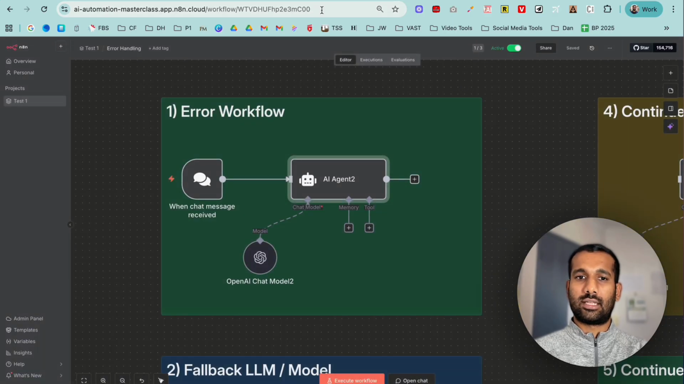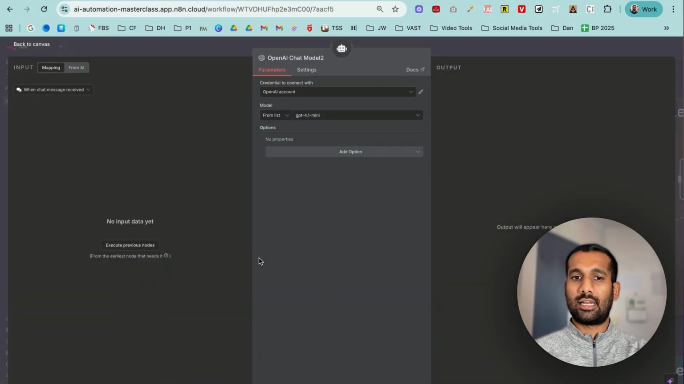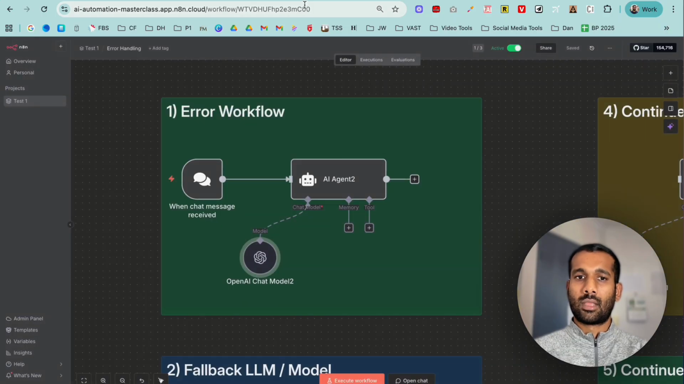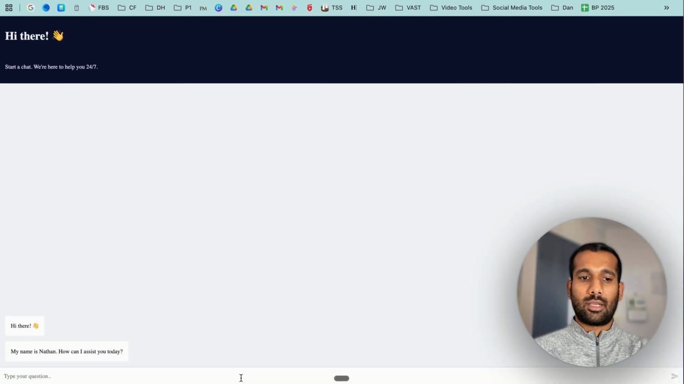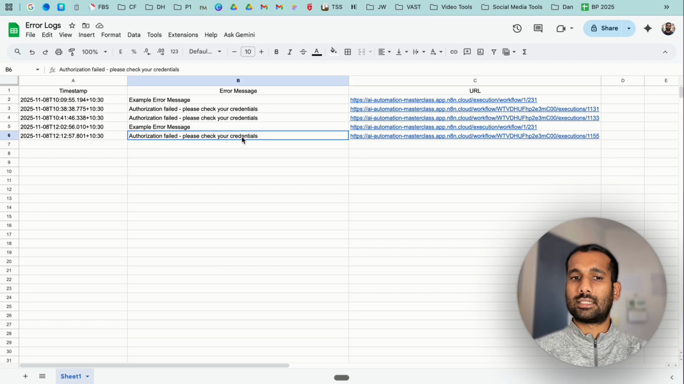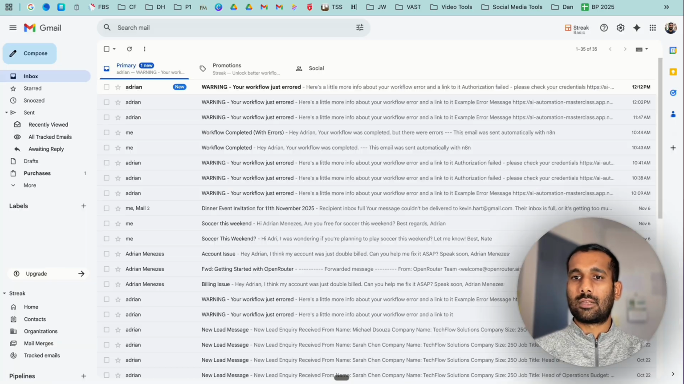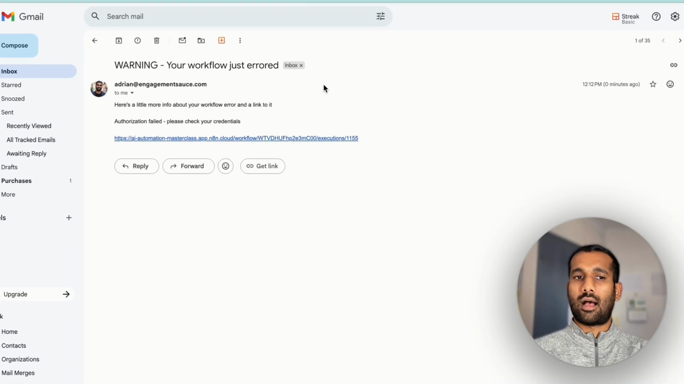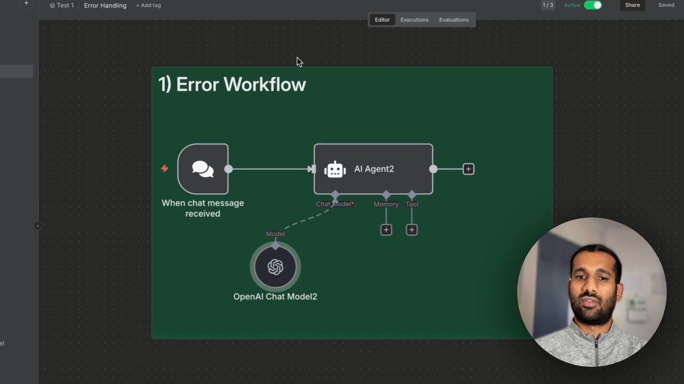And now if I save this, we still have our invalid credentials set up in here. So now if I come up here to this chat and ask it, can you tell me a joke? It's going to say error in workflow. But now if I check my logs, we can see that it's added this new error for authorization failed, please check your credentials. And we've also got our email notification saying that our workflow has error.